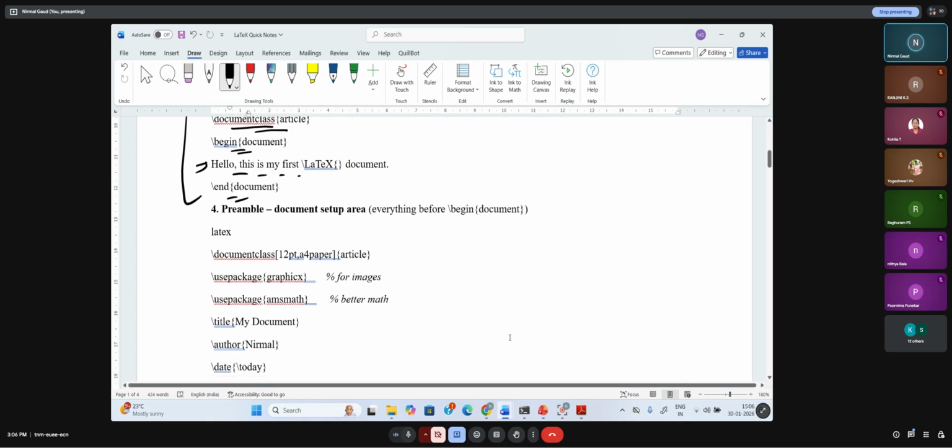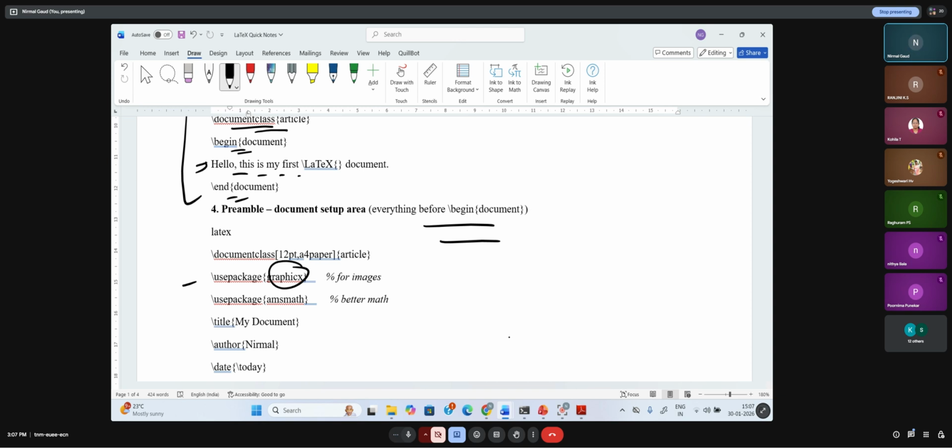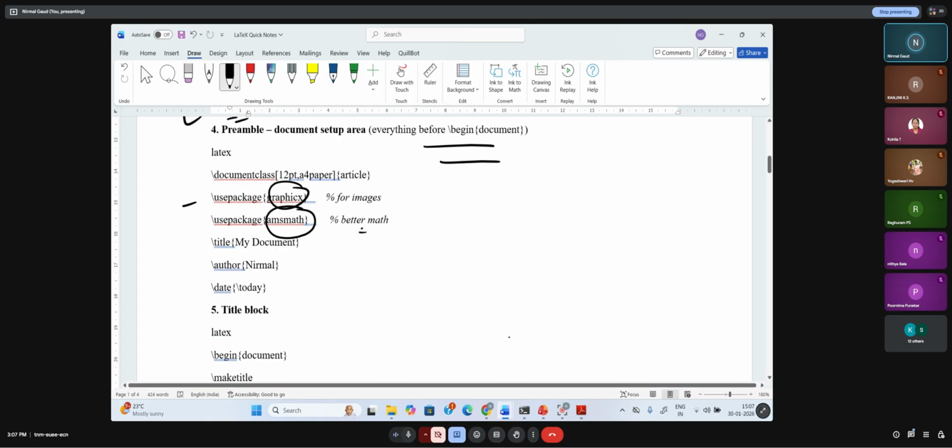And then if you want to add packages, you add them before the beginning of the document, like usepackage graphics for images, usepackage math for doing maths. We can set up the title also, author name also, date also. Everything we can use in Overleaf LaTeX.